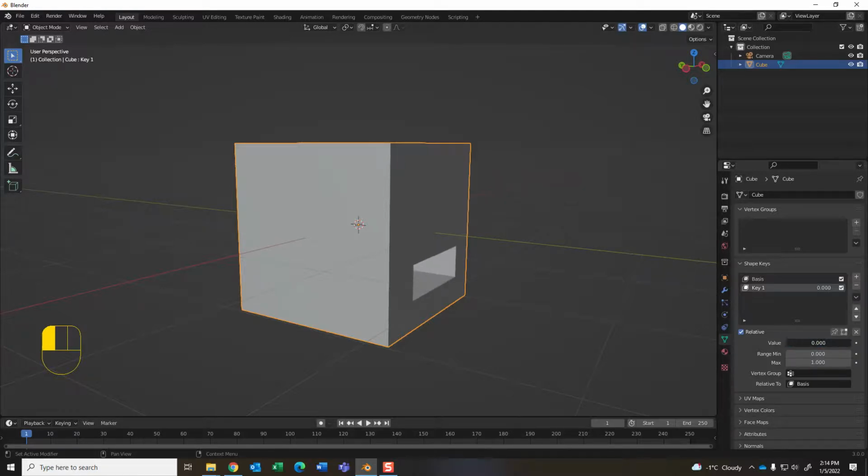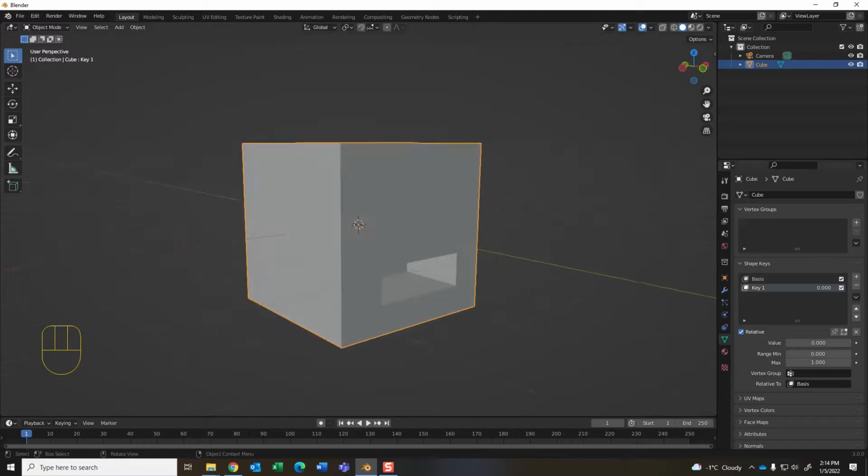You can make it a little harder, but that's the point. You make a new shape key, you change the shape, and you change the value. It's really that simple.